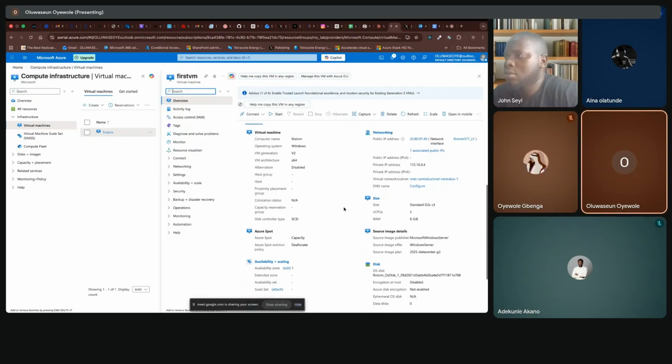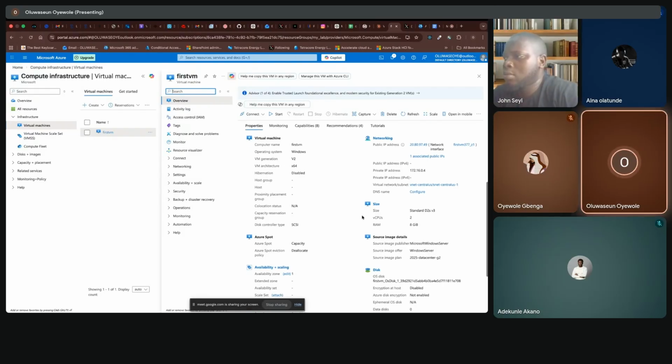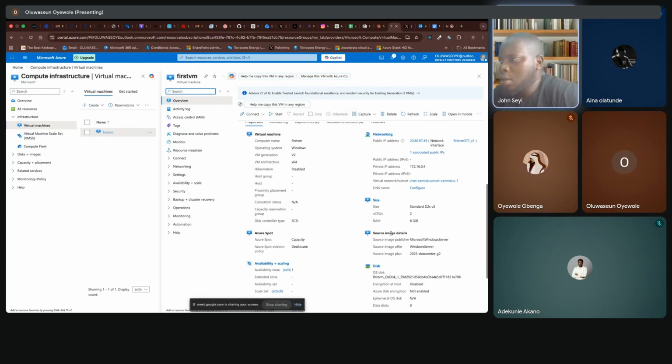So when I clicked on the Windows server, it gave me a rate of 0.33 per hour. Oh, that's great. Since that was the cheapest, I had to go with it. Use that. Okay.